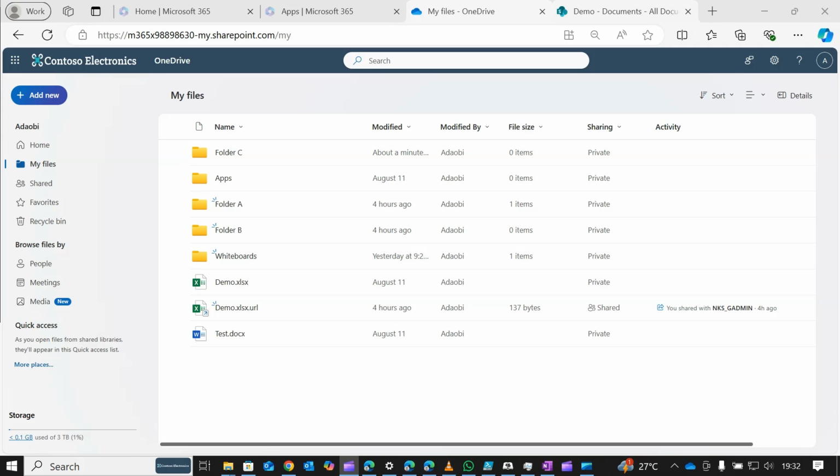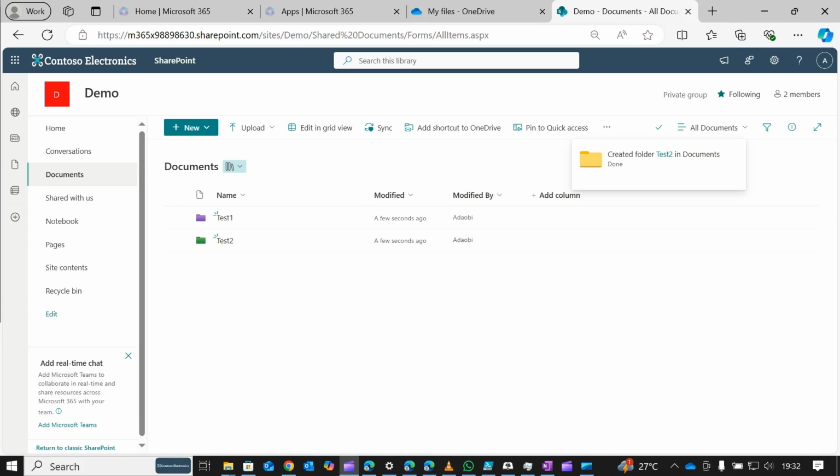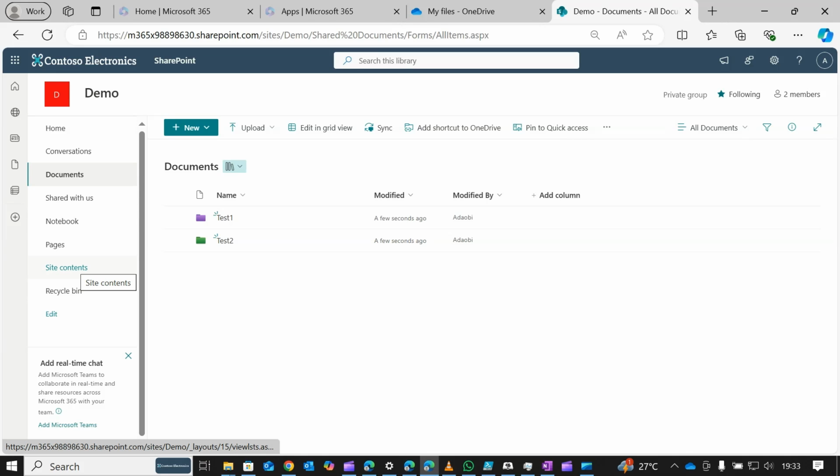So I'll navigate to the SharePoint site I created in the previous video, and the site is called demo. The name of the document library is the default document library I'm using, guys. So I have it here called documents. Just for clarity, I'm going to create another one. So I'll click on site content. Remember what I told you about site content?